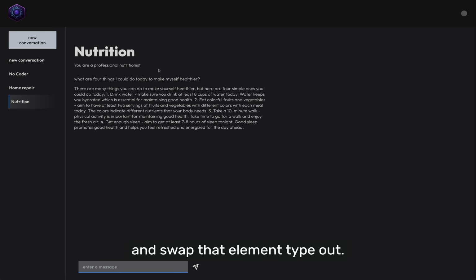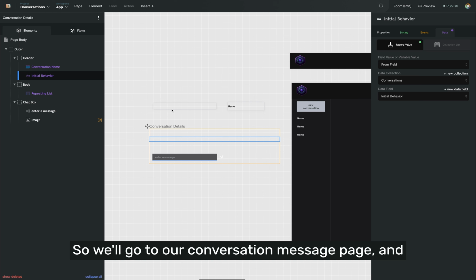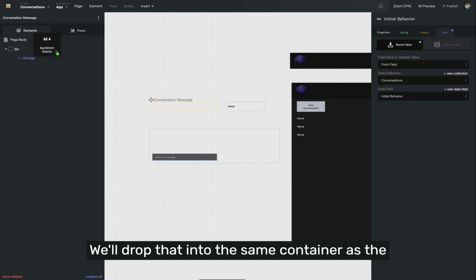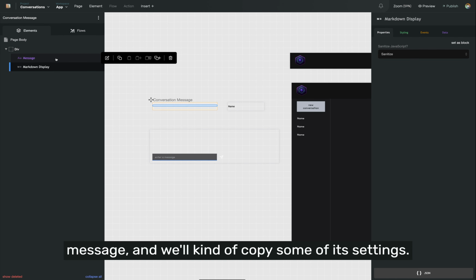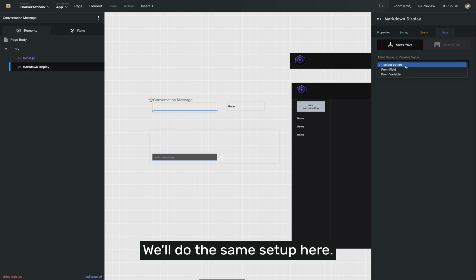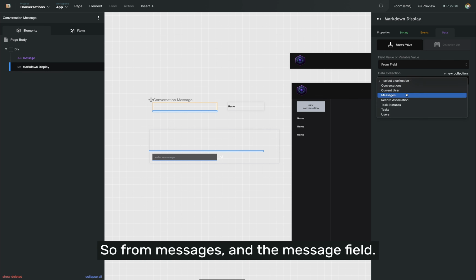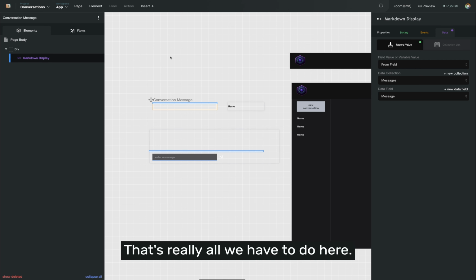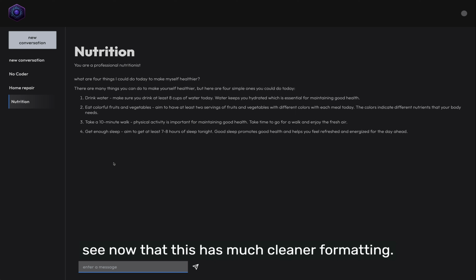So let's go back to the studio and swap that element type out. We'll go to our conversation message page, and we'll insert a new element called Markdown. We'll drop that into the same container as the message, and we'll copy some of its settings. So if we look at the data, for instance, it's coming from messages, message field. We'll do the same setup here. So from messages and the message field. And then I'm just going to delete this one. And that's really all we have to do here. So now if we go back to our preview, we can see that this has much cleaner formatting.